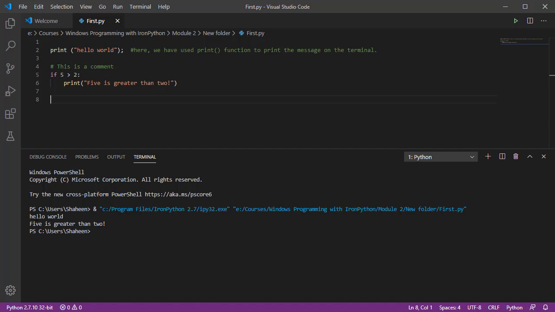Here we see that the script output is printed. We can also see that the terminal has used the IronPython interpreter as the compiler and passed the script file name as an argument. The output from the interpreter is displayed in the terminal window. So for our next module, we'll be using VS Code to run the Python scripts.